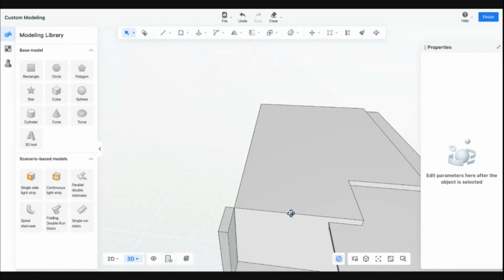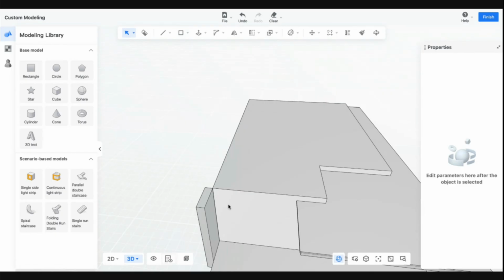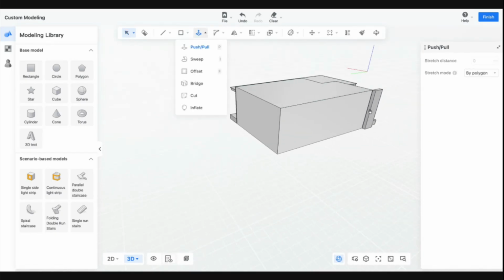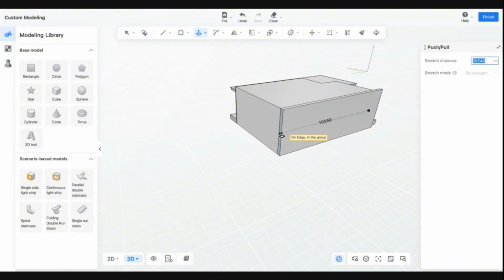Okay. Once you have it, and then let me try to use the push pull to this end of the line, and then add extra 300 here.